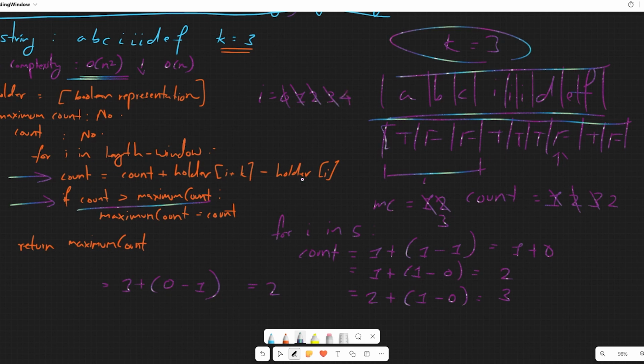So my true over here is now shifted. We are at this position. Okay, 0, 1, 2, 3, 4. And now we will say 4 plus 3. So again, we will go for the count. So count is currently 2. 2 plus holder I plus k. I is currently 4. K is 3. Go to the 7th position, which is true. So 1 minus the current position of 1. So we come at 2. So again, the count is the same. Max count is also not updated. Now we go to the last position.